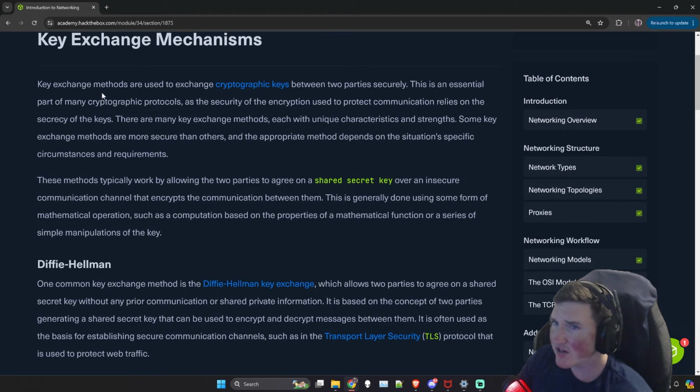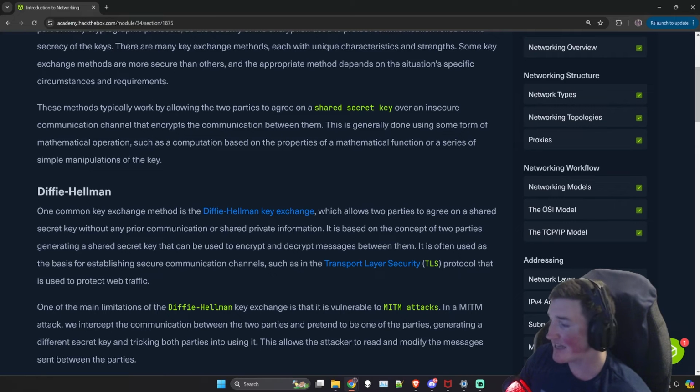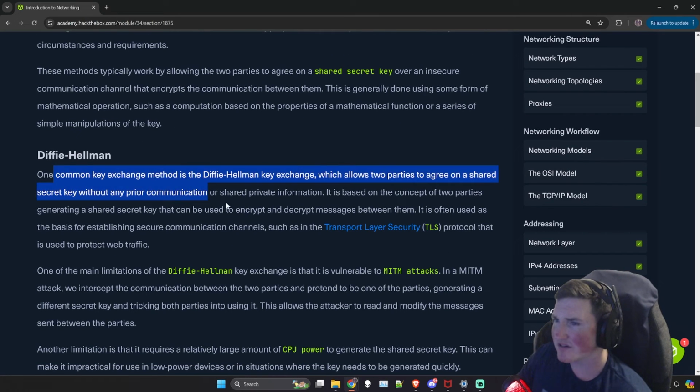So here, key exchanges, think of it as a key to your house, right? If I want to talk to you, I have to come in your house. So I have to have the key, right? So you have the Diffie-Hellman exchange.